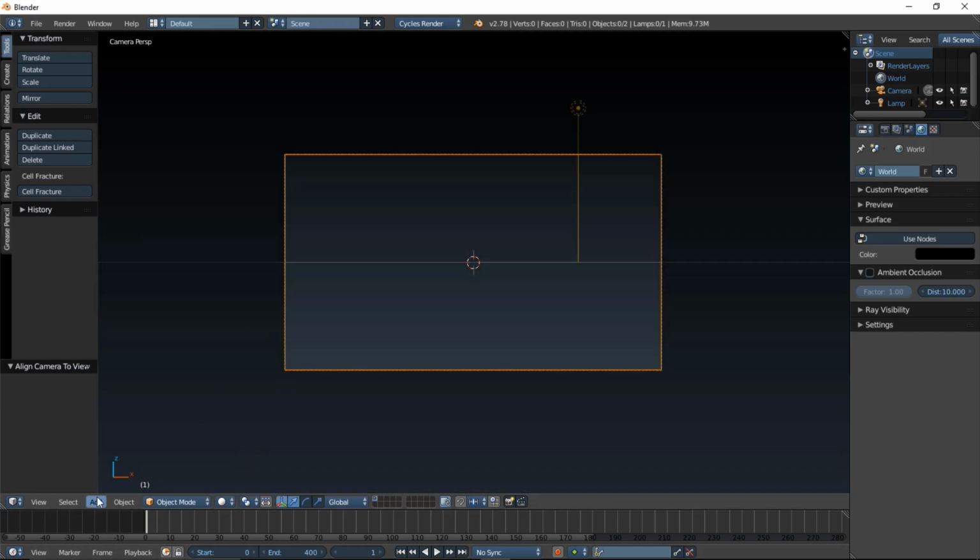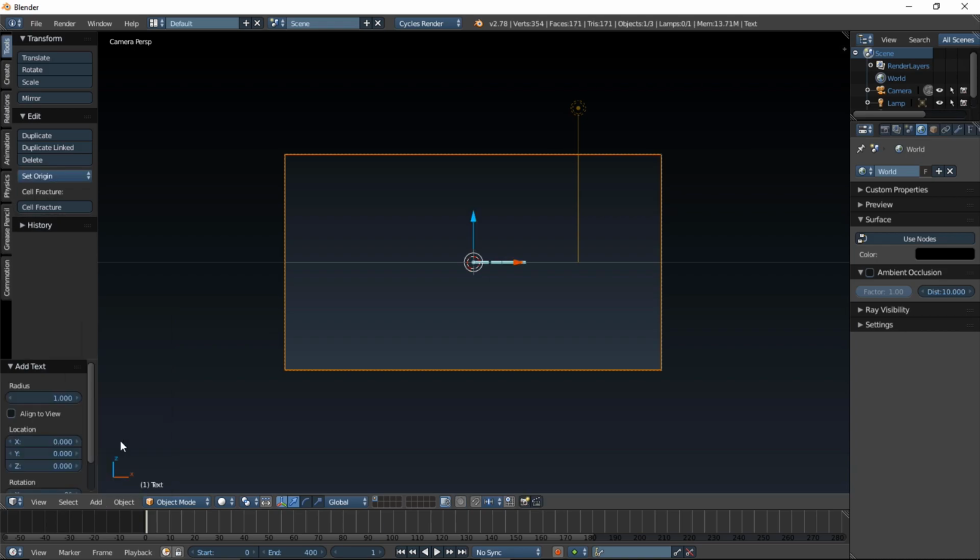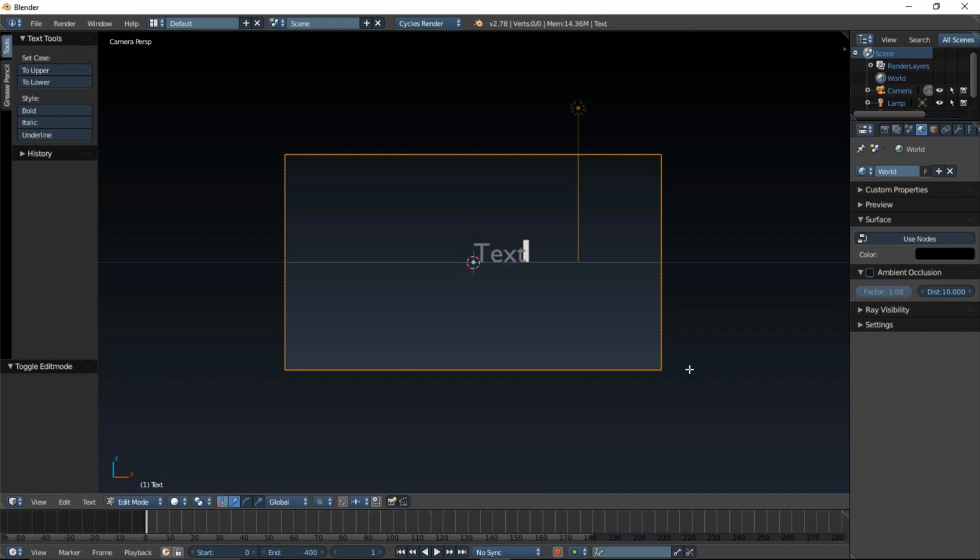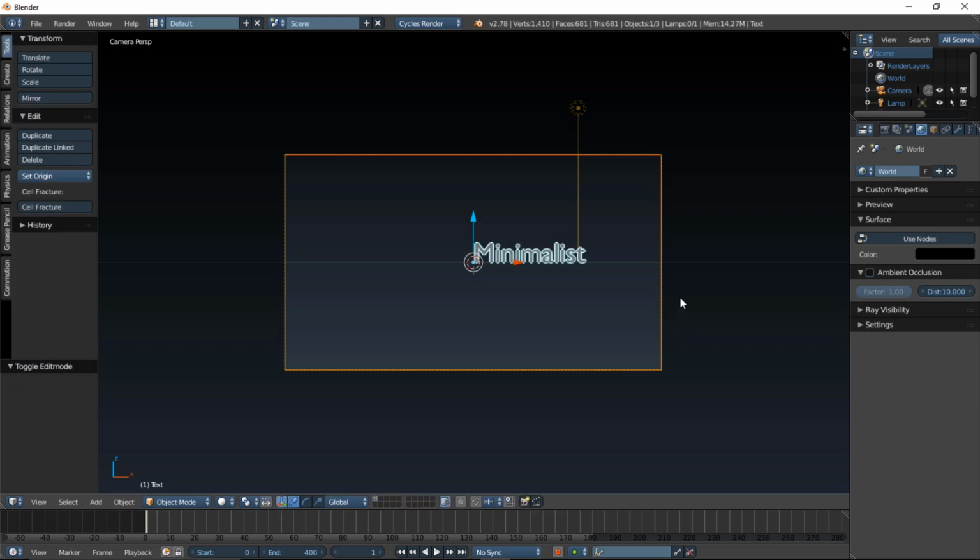Now we're going to go back into solid view, and we're going to add our text. So we're going to press R X 90. I'm going to press enter to confirm the rotation. I'm going to press tab. I'm going to erase the text. And you can type whatever text you want here, but for this tutorial we're just going to type minimalist.